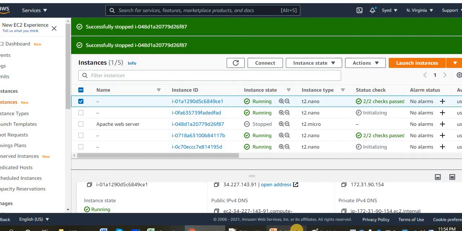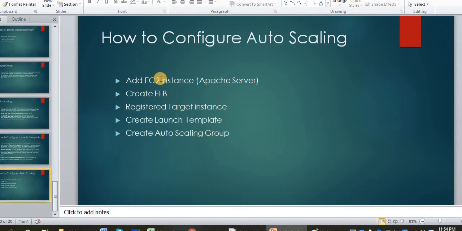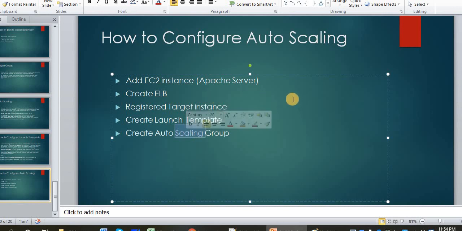So first what you need to do: create an EC2 instance with an Apache server, create an elastic load balancer, register your instance in a target group, create a launch template, and then the auto scaling group, and then restart or put more load on your server. Auto scaling will scale your resources, adding or removing automatically.